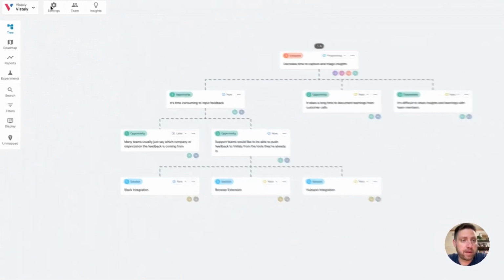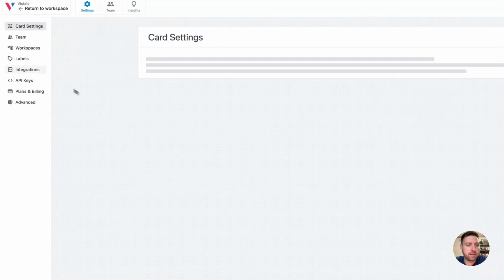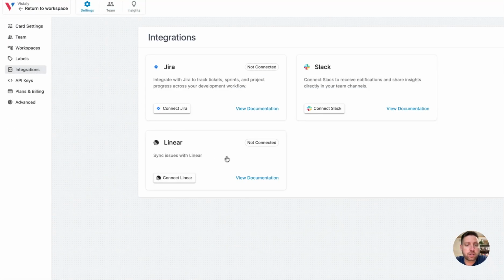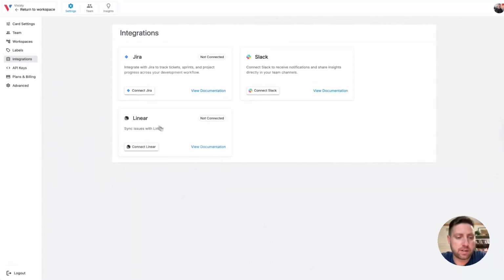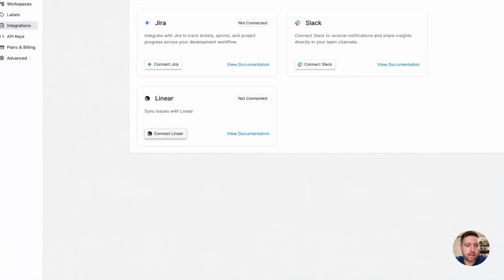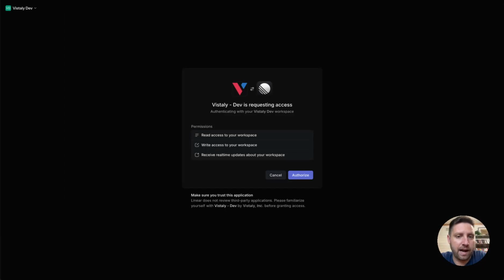Once you have those two things in place, if you go to settings in Vistly, go down to integrations, you should now see this Linear card in the integrations panel. If you do not see this, reach out, we'll get that enabled for you. Next thing we're going to do is select Connect Linear. And that's going to redirect us to Linear to grant access to our Linear workspace.